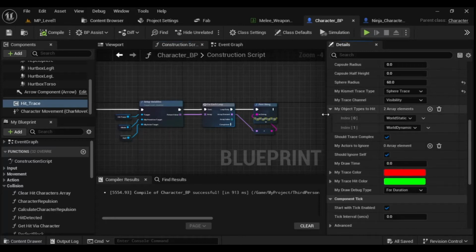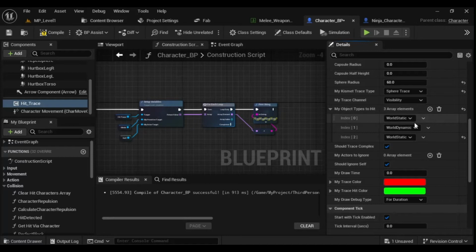But what I can show you is how I set objects to hit. So I'm gonna change this to world dynamic, hitbox, and character repel. Those are the only three I need at this point.